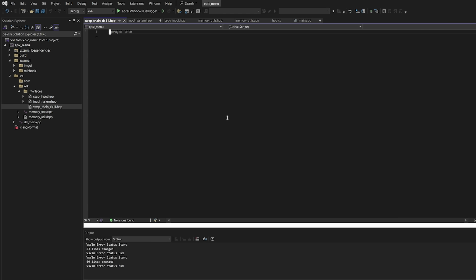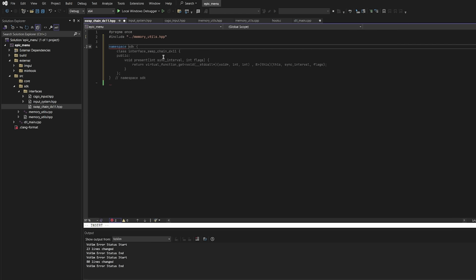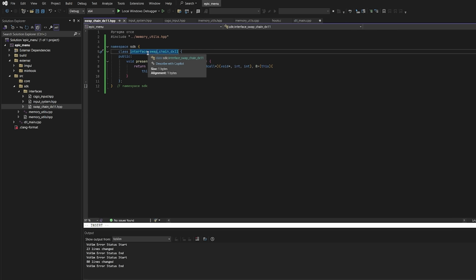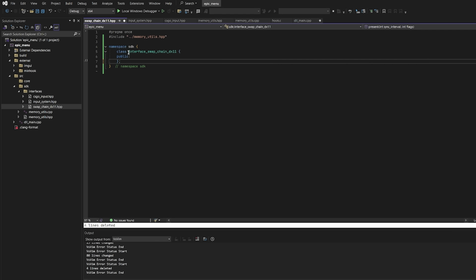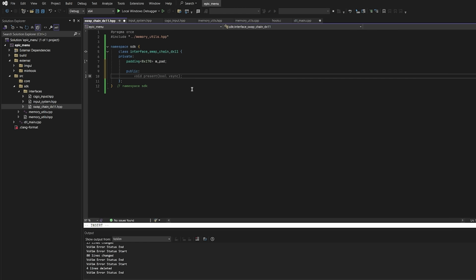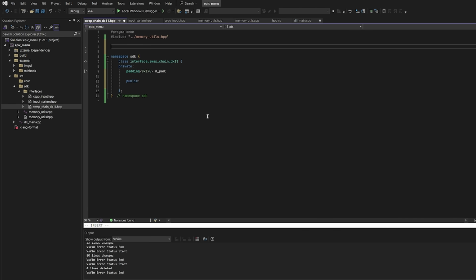But the final one is slightly more complicated. We're going to start off by including the memory utils, and then we're going to go into creating our namespace. And yeah, looks like GitHub Copilot helped me out there, but we don't need this, so let's get rid of that. We're going to create class interface swap chain DX11. The first member we're actually going to have is a private. We're going to set the private access specifier, and we're going to use, from memory utils, the padding thing that we created earlier, and we're going to pad for 0x170. After that, we're going to set the public access specifier, and then we're going to create a pointer to the IDXGI swap chain. Now, we don't have that defined right now, so let's go outside of here and forward declare that IDXGI swap chain, just like that. And down here, we are going to add the swap chain.